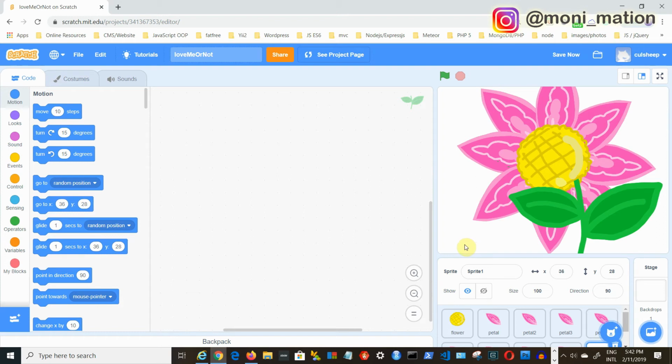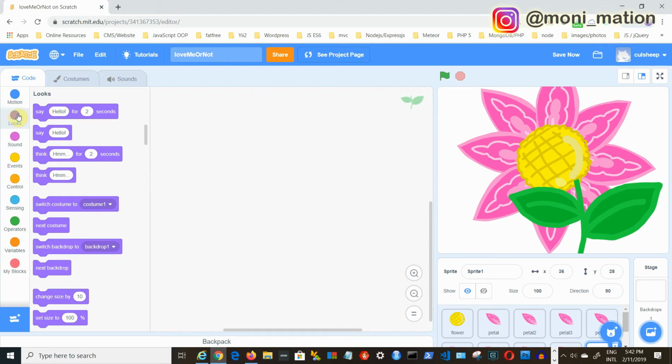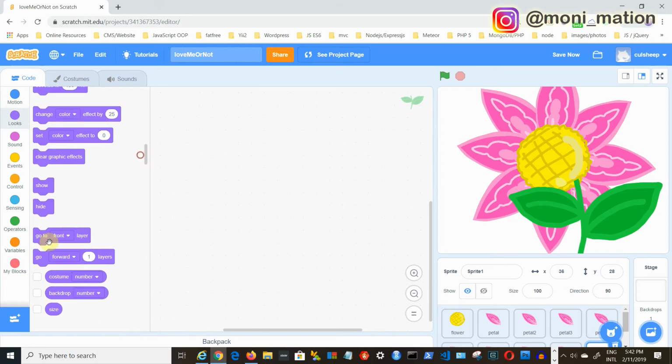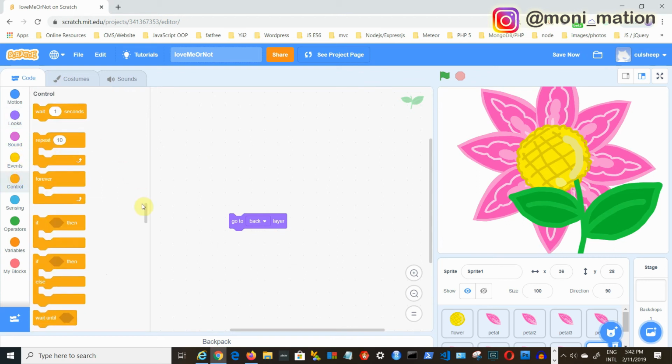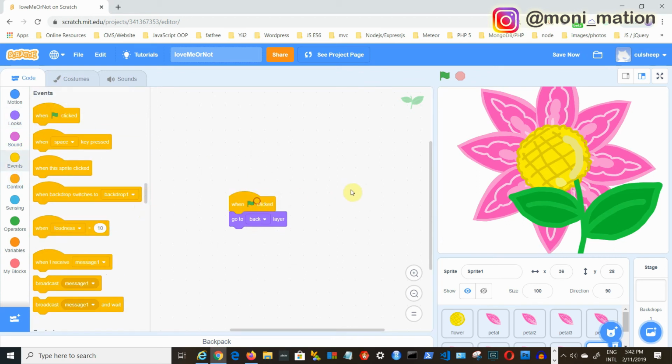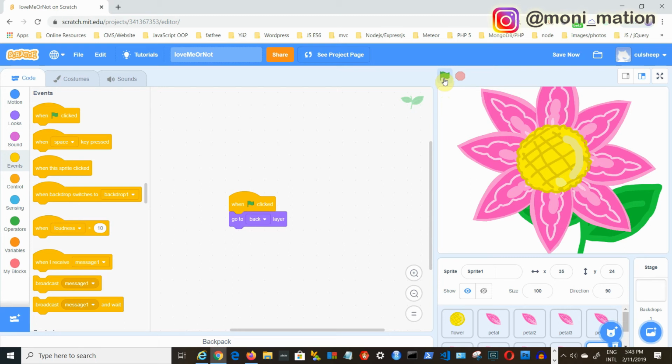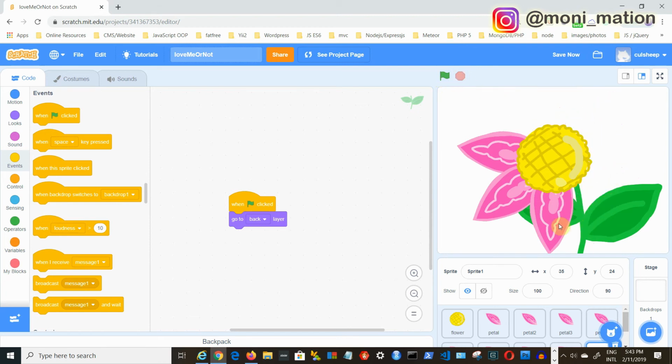Now, we have a problem. The stem and leaves come in front of the flower. It is not natural. So, let me add a block. Bring it back when we press the green flag. Okay. Ta-da! Let me test it. Alright. One more time.